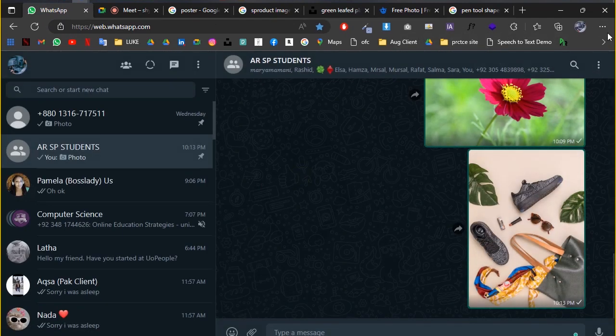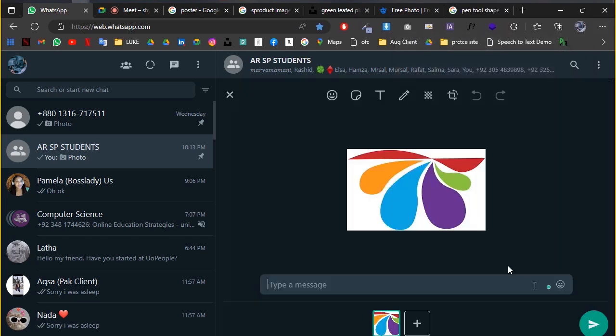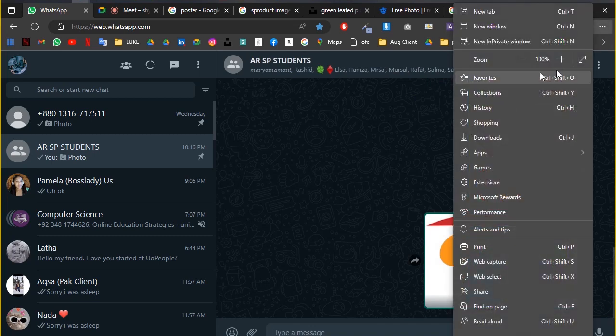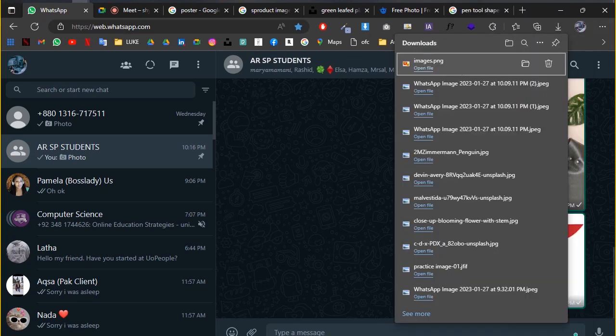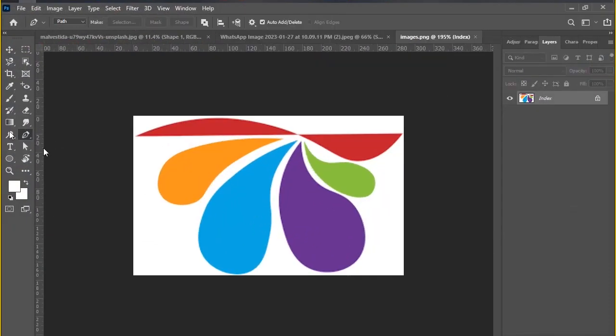Where is it? Control, downloads. Okay, and also try to draw this shape. This is easy, like where is the downloads option? This is a super easy thing. Make sure you are selecting path.